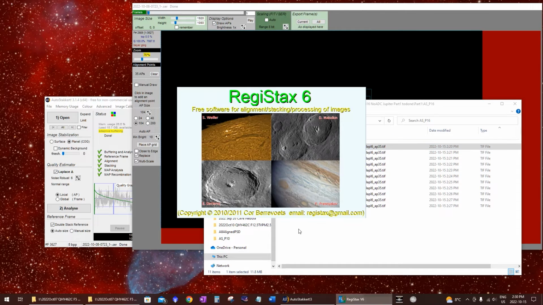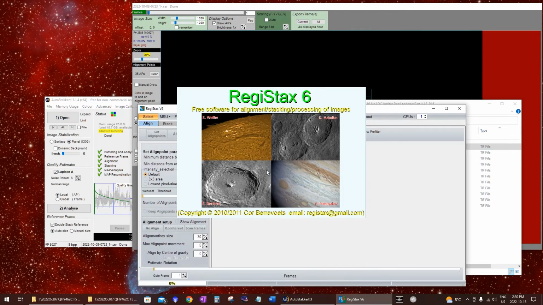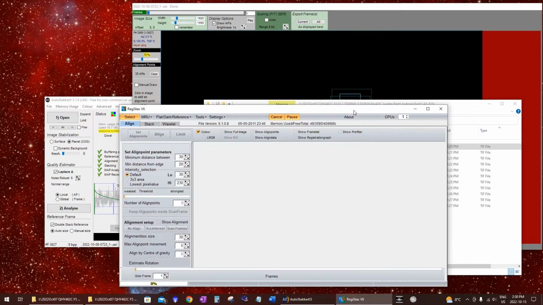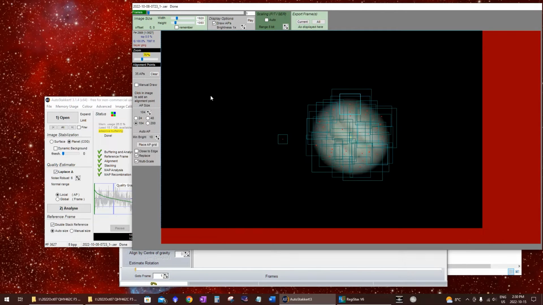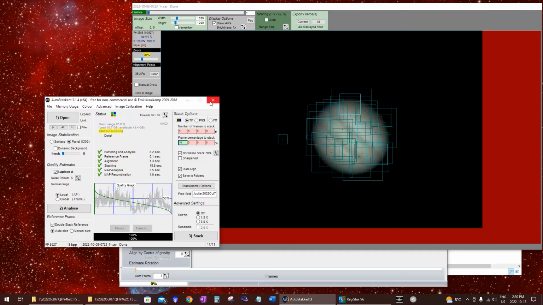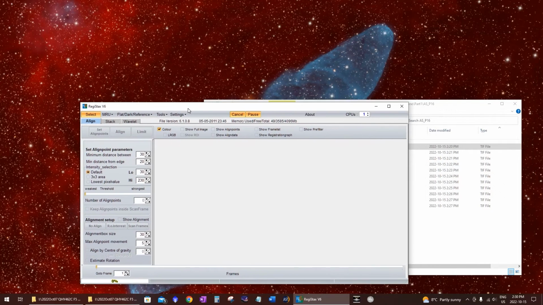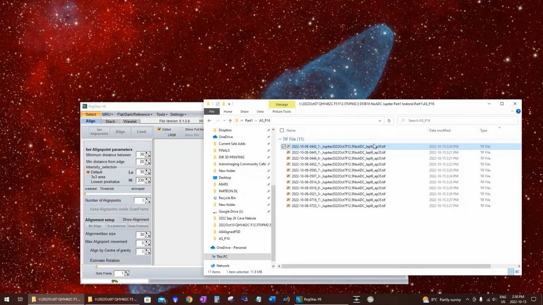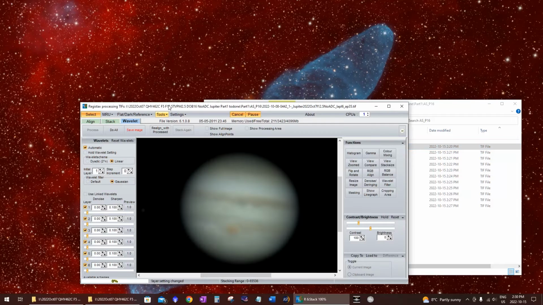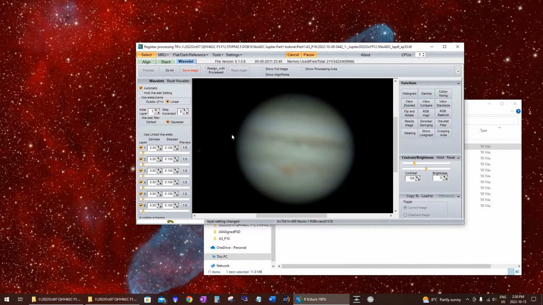So I'm just going to bring up Registax. We're going to close AutoStakkert, and we have Registax open now. So I'm just going to drag and drop one of these images into Registax for sharpening first.